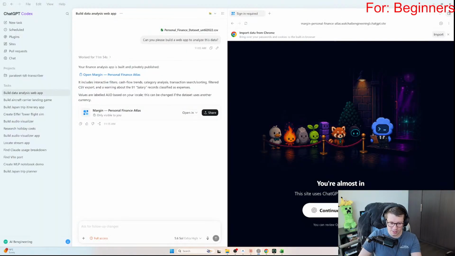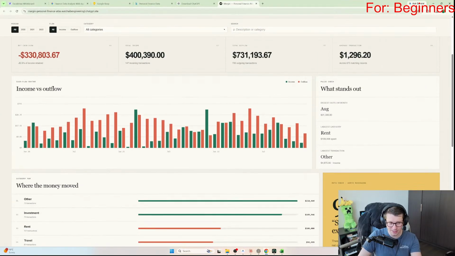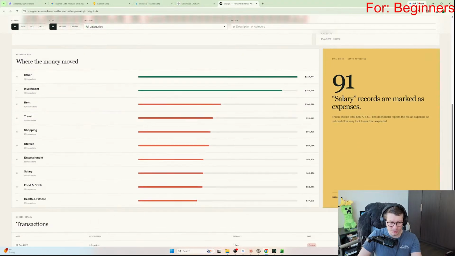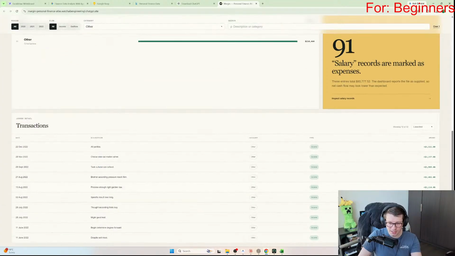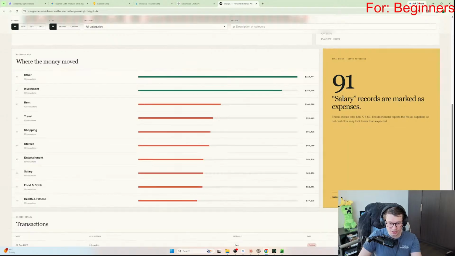I think you can try this out for free, maybe not with the smartest model, but you can do this super, super quickly without having any knowledge of coding, and you get a full-on personal website that helps you analyze your own finances, right? This goes back to 2020. It's got our income versus outflow per week, I think this is. It's got a breakdown of the different categories where the money moved. I can click on each category and filter the transactions to see what kind of transactions were included in that category. Then I can unfilter it and show all.